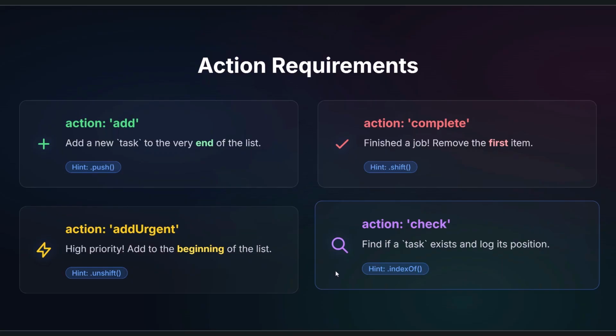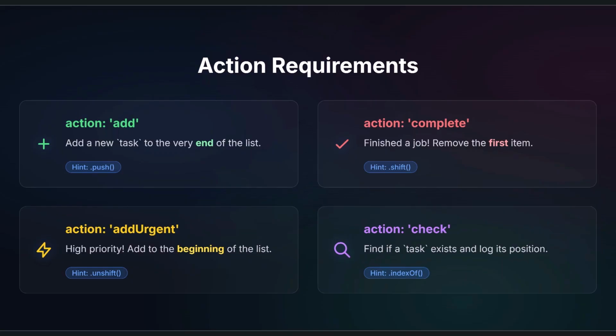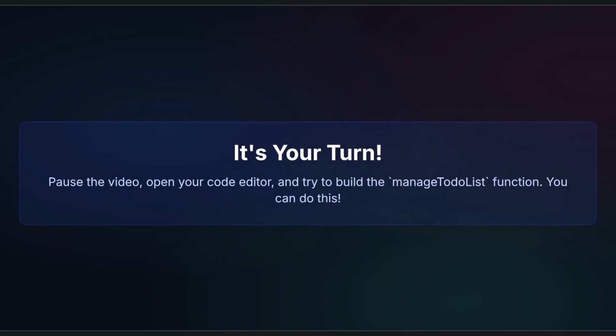You'll need to use if, else statements to route the logic, and then the array methods we learned to modify the list. Now it's your turn. Please pause the video here. Open your code editor and try to build the manageToDoList function from scratch. See if you can get all four actions working. You definitely can do this.